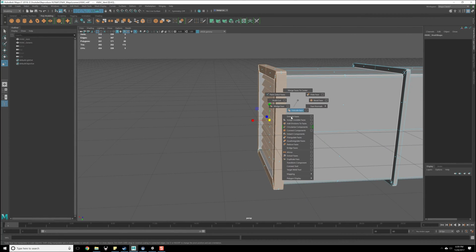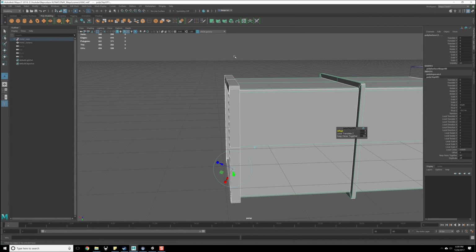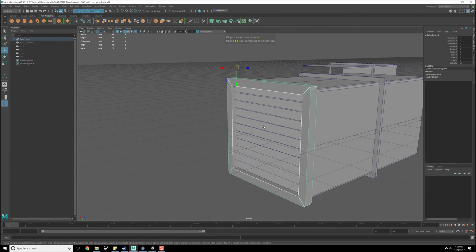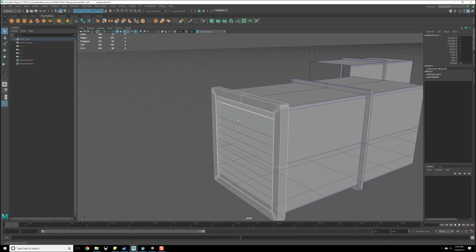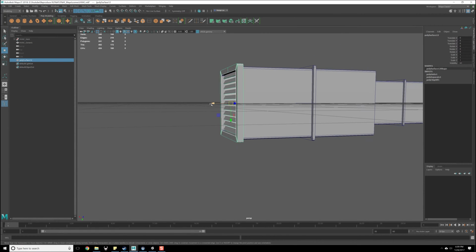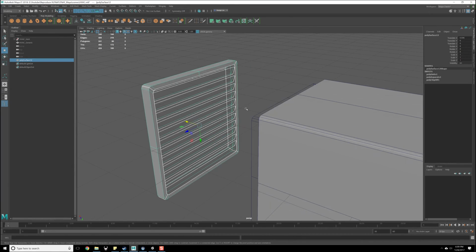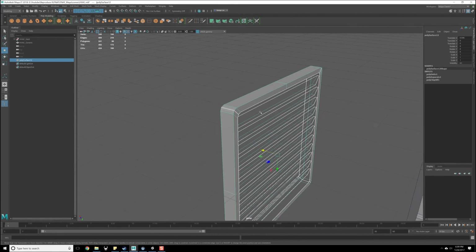I think shift right click and let's go to extract faces. So now we have two separate objects. Let's grab this one, which is completely separate now from all the other elements. So why don't we grab them and we're going to combine them all. Shift right click and combine. Move that off from the front of the face. Great, now those two elements are separated. We just need to fuse things up and make sure they're good.